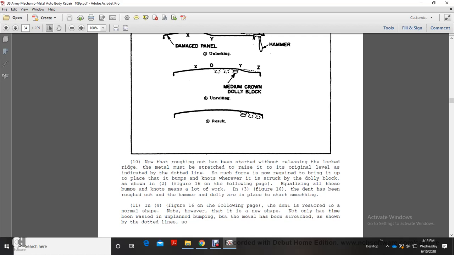Now, roughing out has been started without releasing the lock ridge of the metal with a straight stretch to raise it to the original level as indicated with the dotted line, so much force is not required to bring it up to play with the bumps. Knocks whenever struck by a dolly block are shown in figure 2, shown in figure 16 on the following page. Equalizing all these bumps and knots means a lot of work.